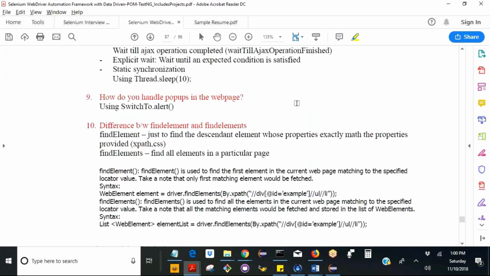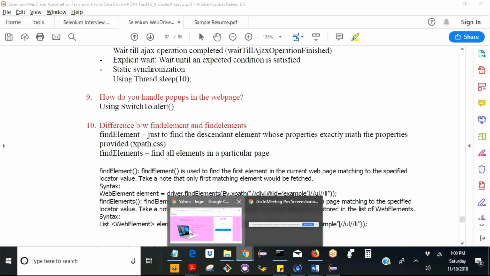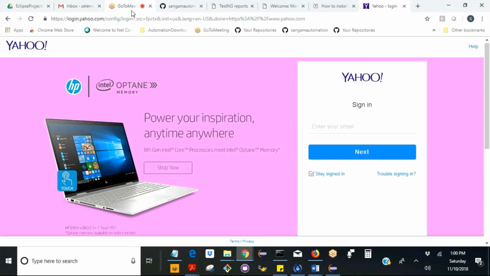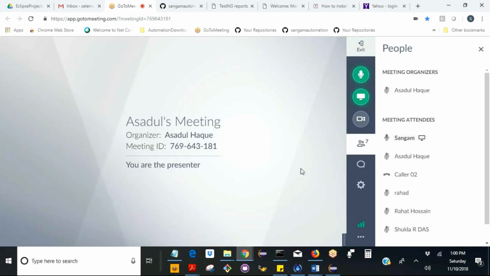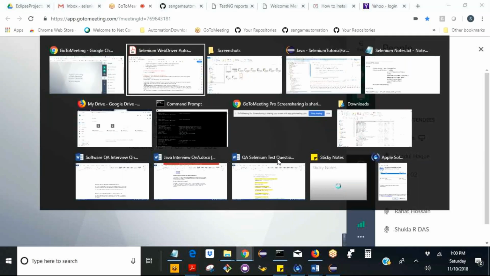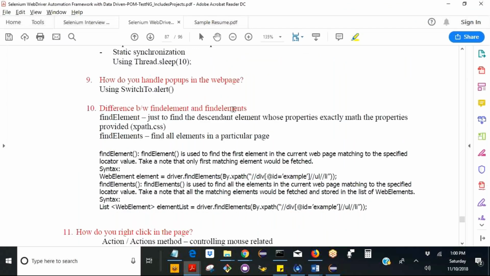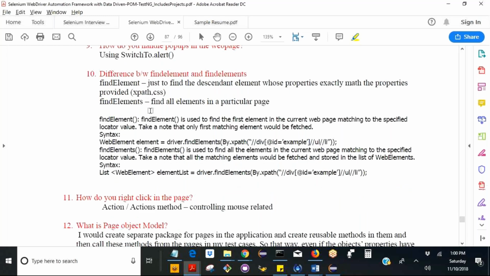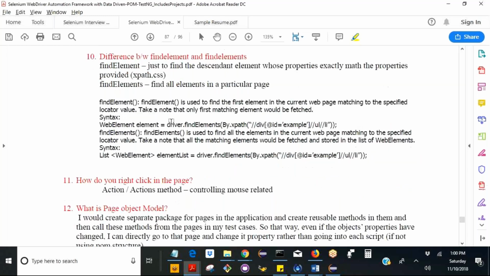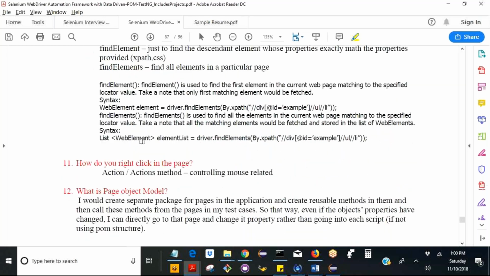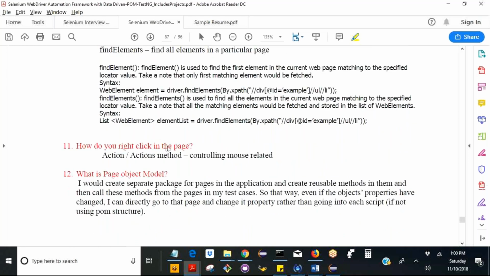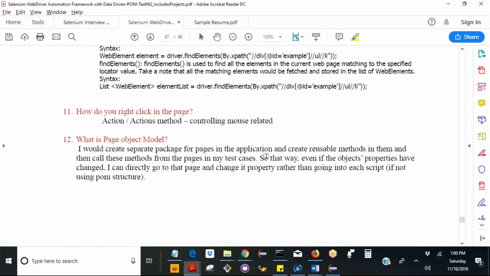And how do you handle pop-ups in web pages? Yes, how do you handle pop-ups? I just told you, right? Switch to alert. So the difference between findElement and findElements: to get one element, you use findElement, and findElements will return the list of web elements. How do you right click on a page? Using the Actions class, context click.